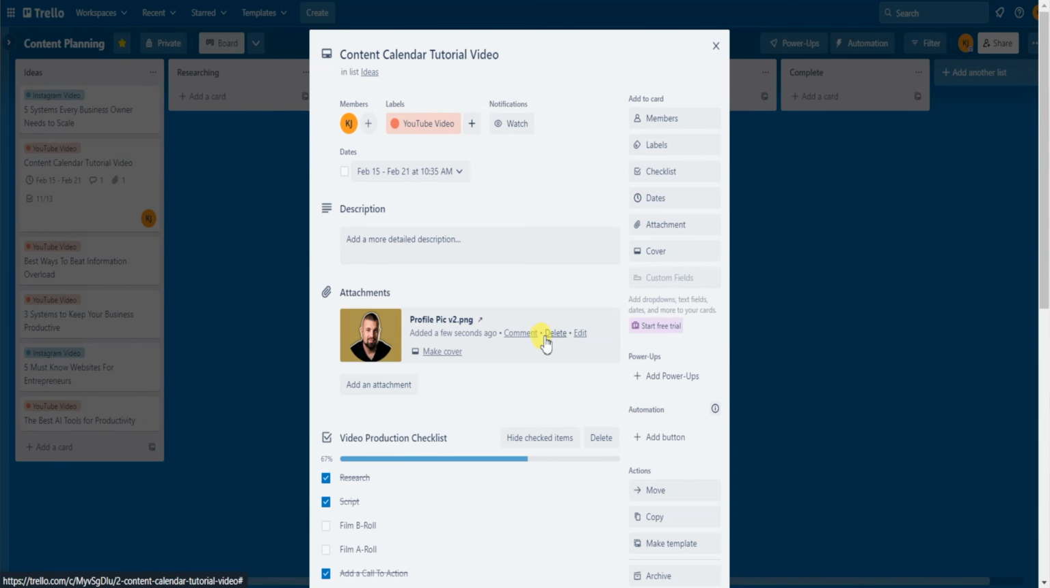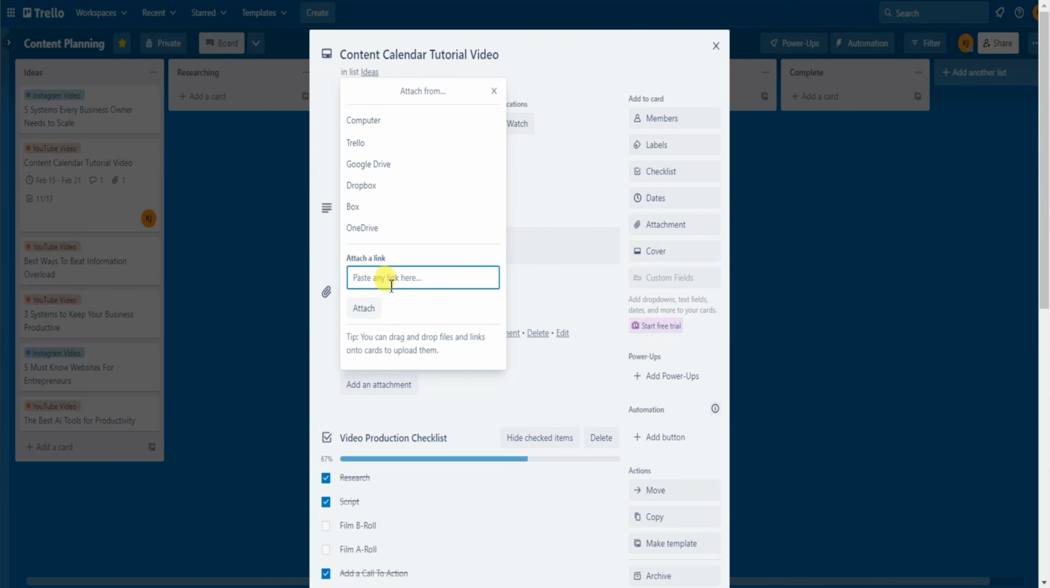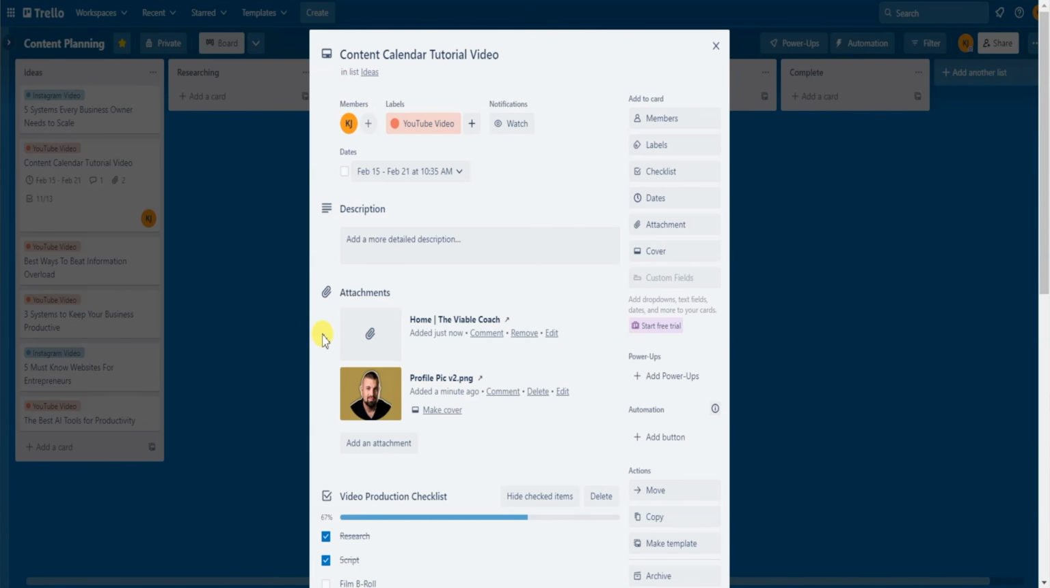If you want to delete the attachment altogether, click on the card, find the attachment you want, and then select delete. It will remove that attachment from the card altogether. Now you can use the attach a link and directly add a link to a website or a YouTube video directly into the card. In this case, just copy the web address and paste it right into the box. Then click attach. This comes in handy when you're collaborating with a team.